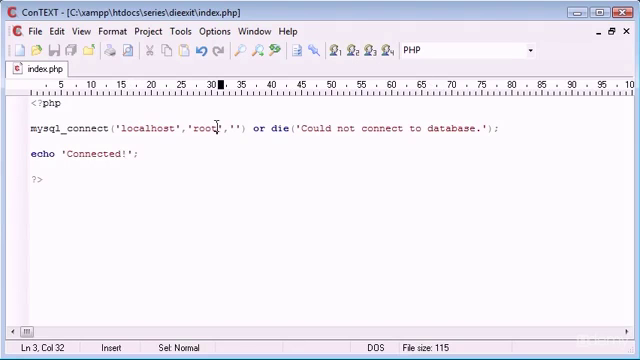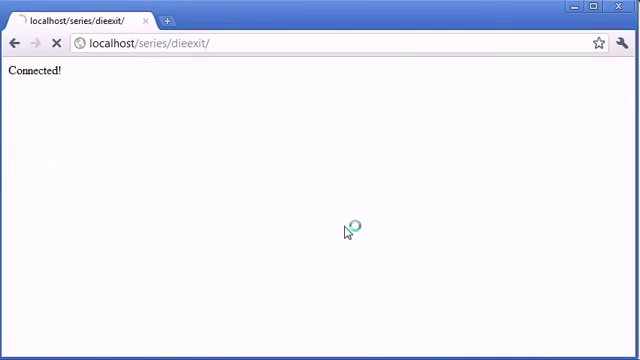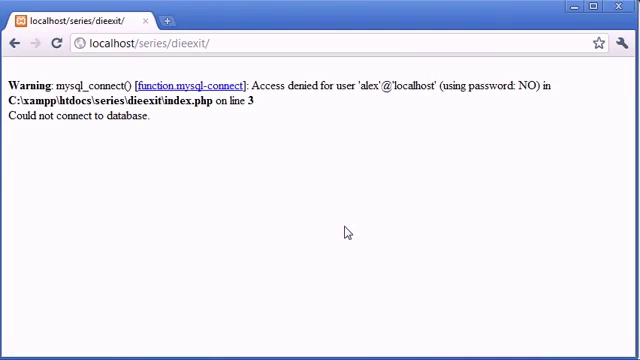Now, what if I change this around? In fact, let's just change this back to Alex because I know that's not my username. Now, when I refresh, you can see that we've killed the page. This has produced an error, and we've specified our own error as well.